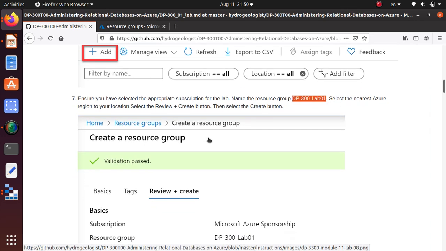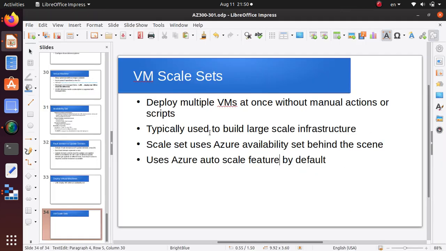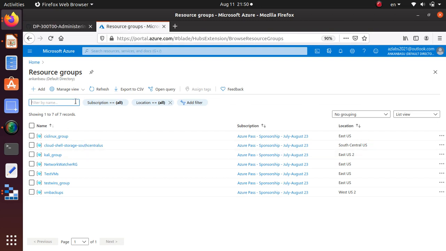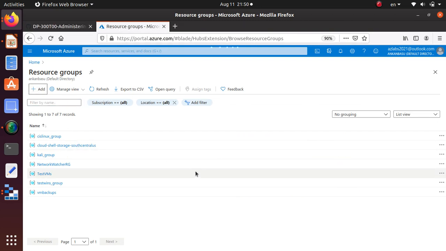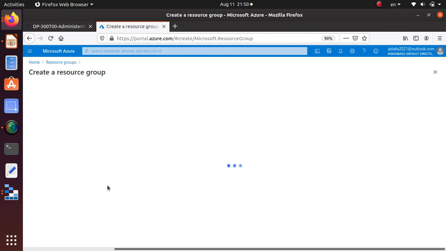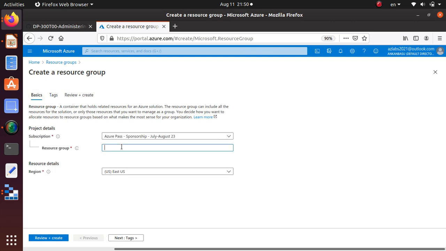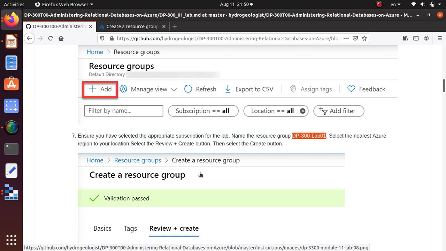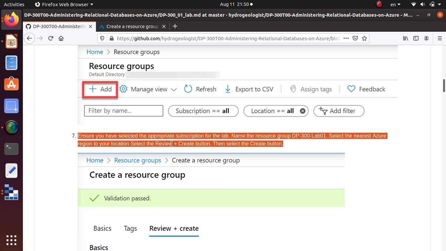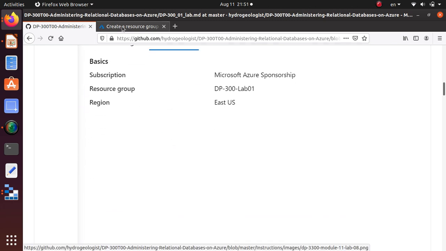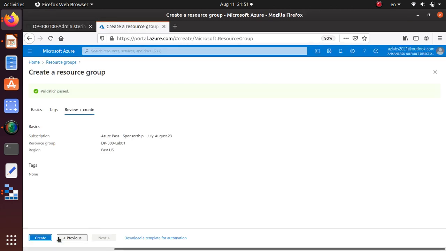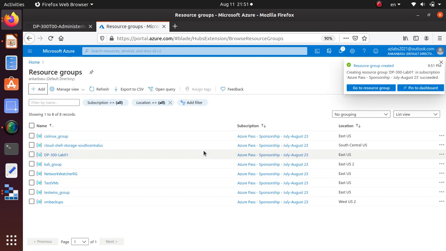So pretty much what they're saying, create a new resource in here. Over here, if you click on add, it's going to add a new resource group. Let's give the name, and East US is most likely fine. Select the nearest region, so East US is my nearest region, and I'm just going to say review and create. This validation has passed, so it's going to create the resource group for me.